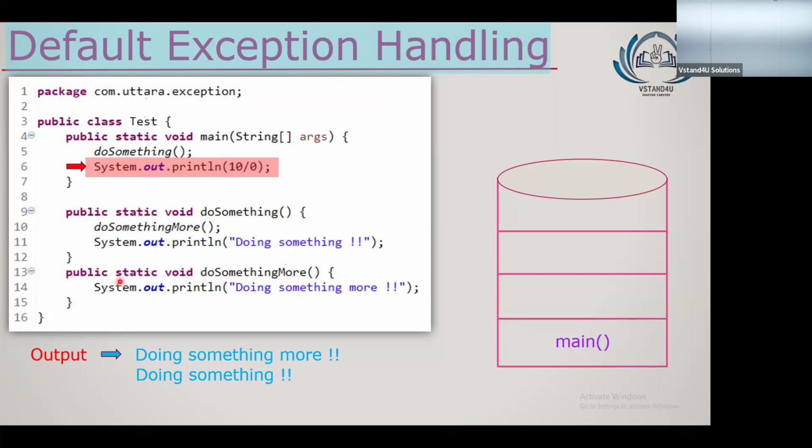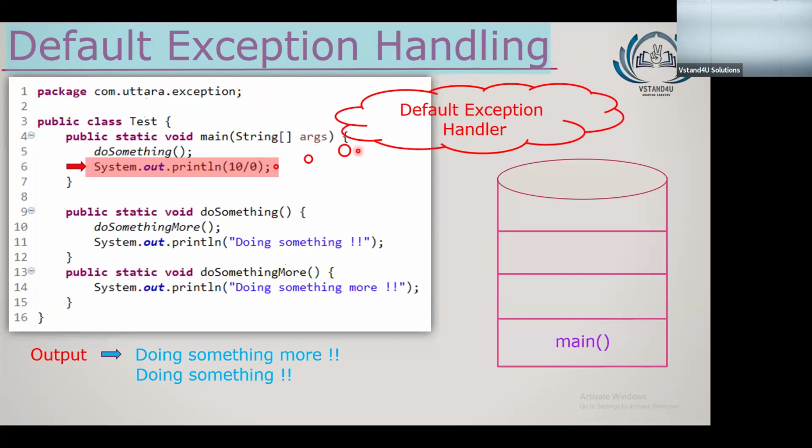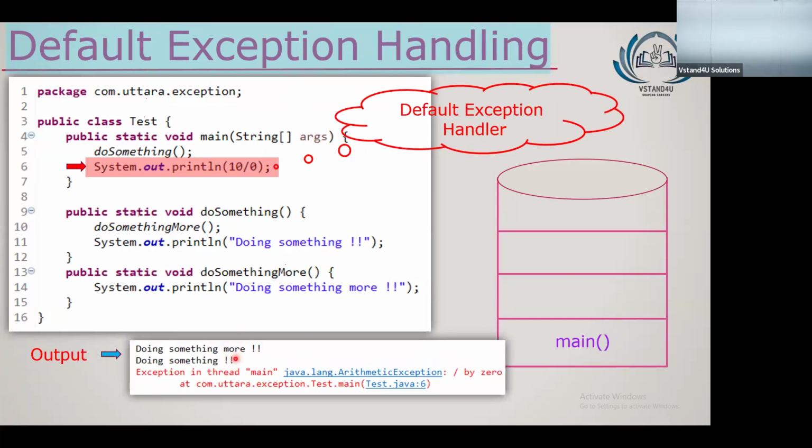Whenever you are not writing any exception handling code, as of now this line is generating an exception. Ideally, this line may create a problem at runtime, so I should write the exception handling code. If I didn't write it, then the default exception handler will handle the exception. And whenever the default exception handler handles the exception, that is a very technical message. The end user cannot understand. Agree? Look at the message coming: Exception in thread main java.lang.ArithmeticException: divided by 0. Nobody can understand what it means.